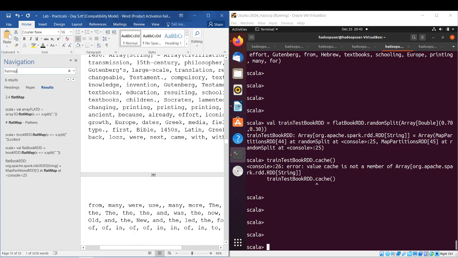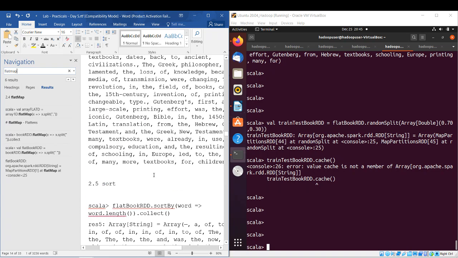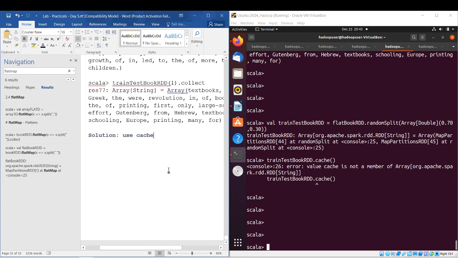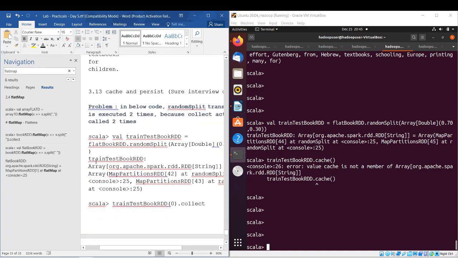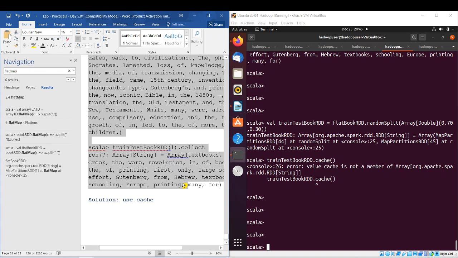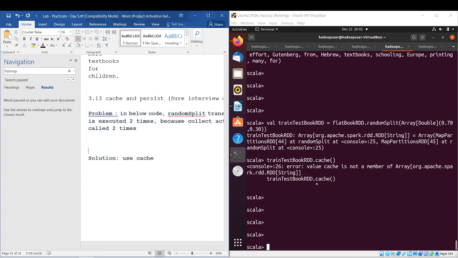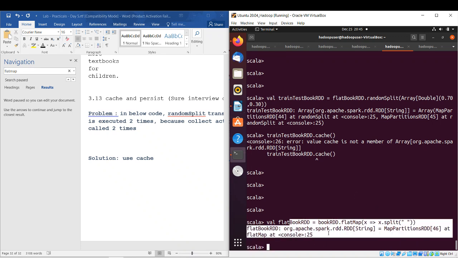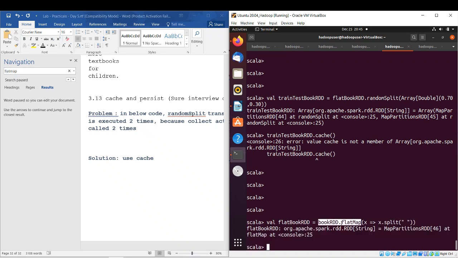So where is the flat map? Flat map over here. If I copy this and remove this example and give a different example, because the cache can only be done on an RDD. So flatbook RDD, this is a transformation. Flat map is a transformation. It will not be executed.